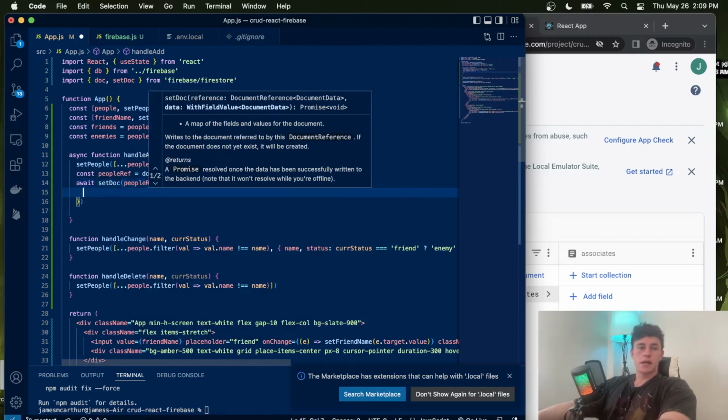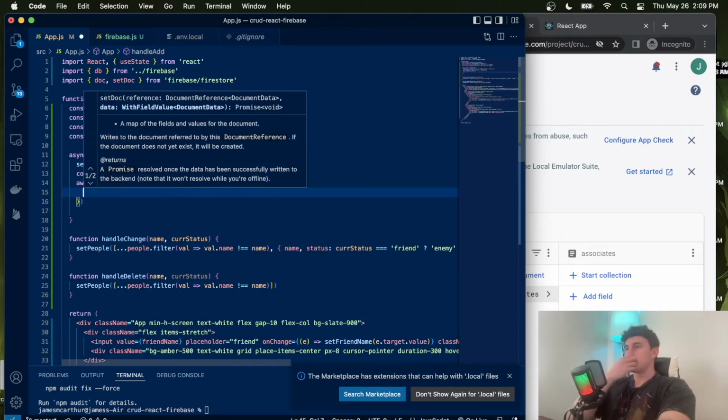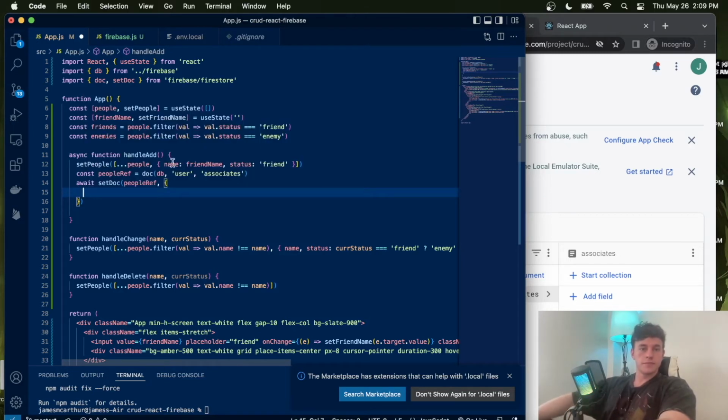And as a second argument, we can now update some information. So in this particular case, all we're going to do is update our new user, which is here, and our friend name is status. So it's virtually the same thing. Instead of setting our people and adding that, we're just adding that object to our database.